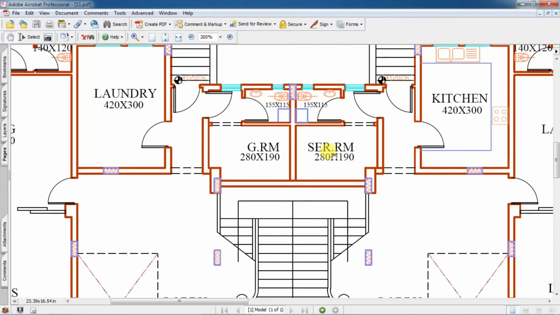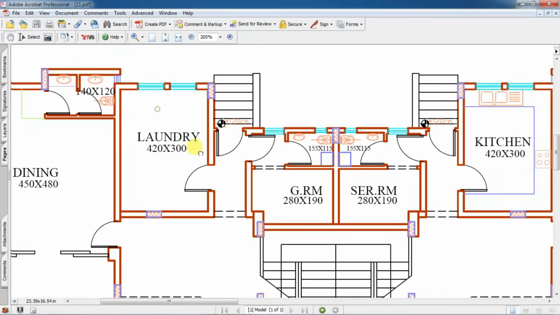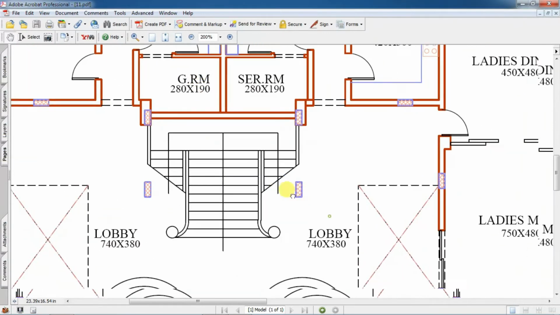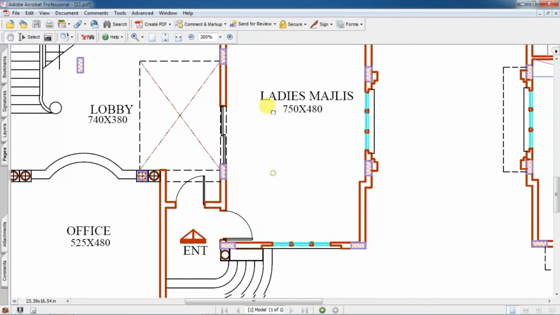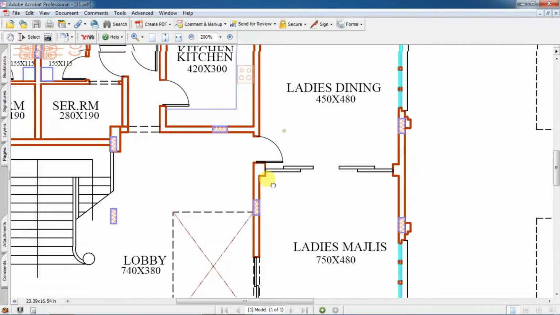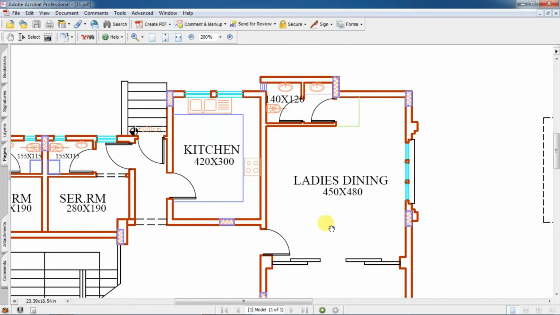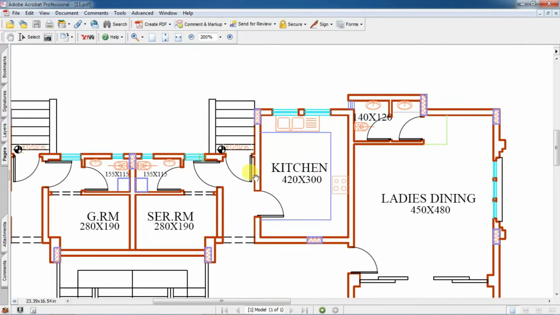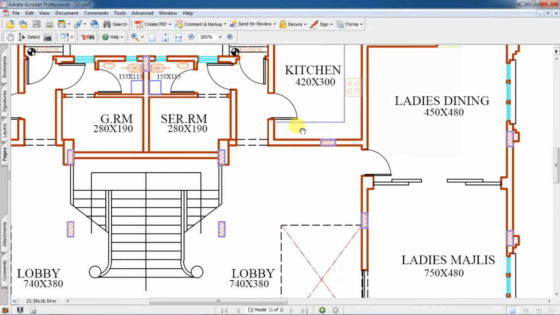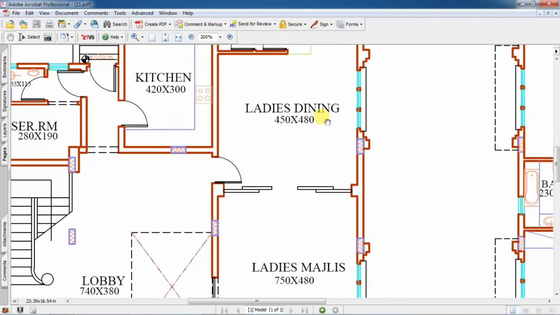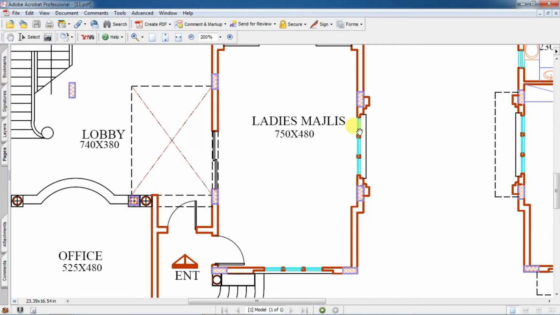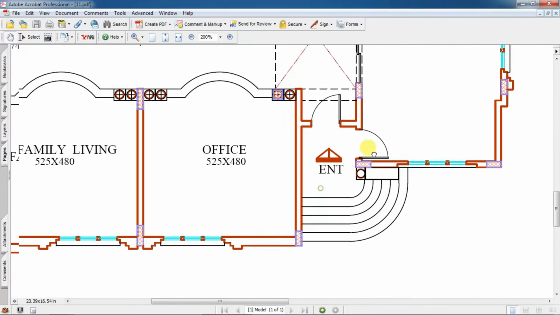This area we have service room and here general room. And here this laundry. And this is again a wide lobby with open duct. This ladies hall and this side entrance and this dining, this wonderful kitchen. Back side also entrance. So this is the ground floor plan. This is complete and final, and this window we have given in three divisions for a wonderful design.